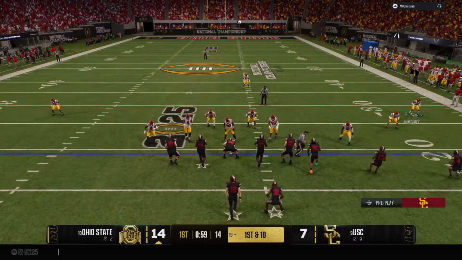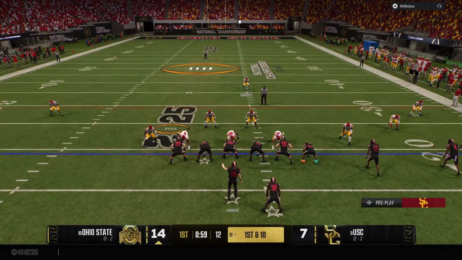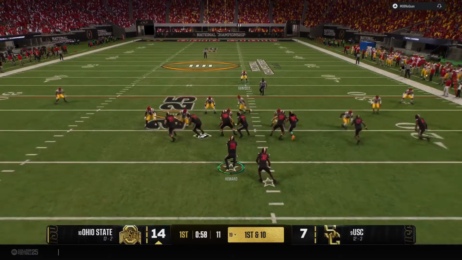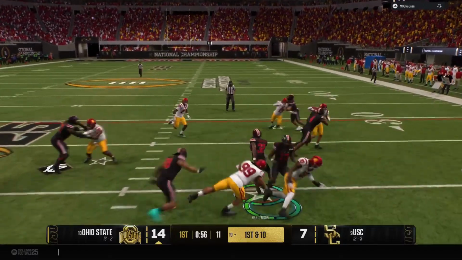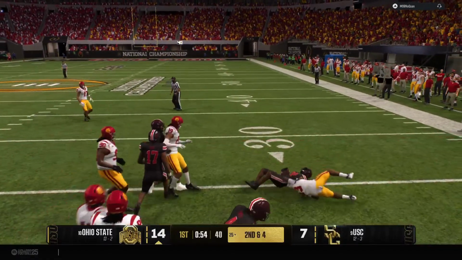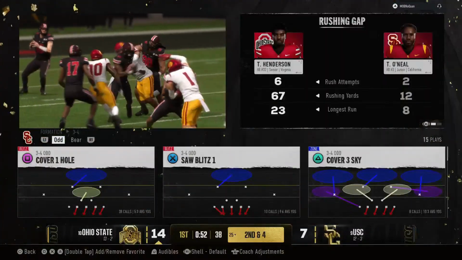Okay, here comes the Ohio State offense back on the field. They were able to punch it in the end zone last time, looking to do the same thing here to see if the defense can make adjustments. And the broken tackle there produces a solid gain.